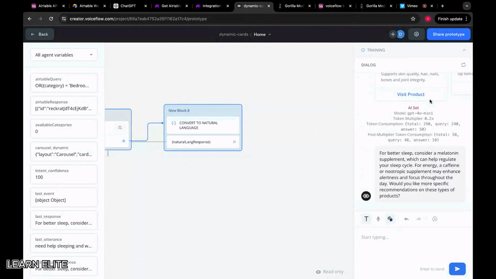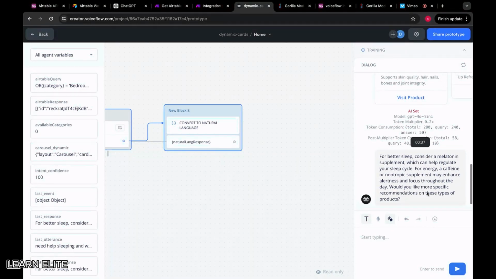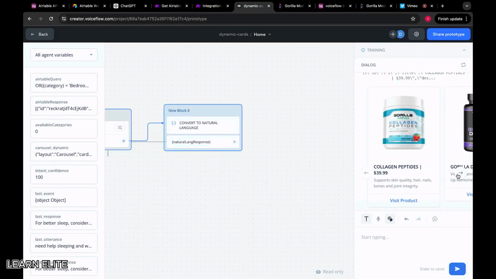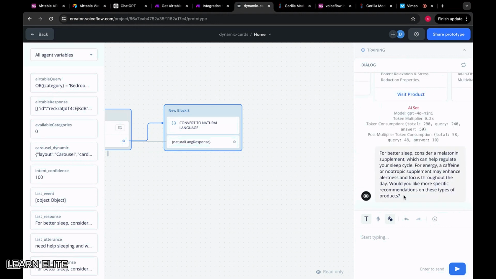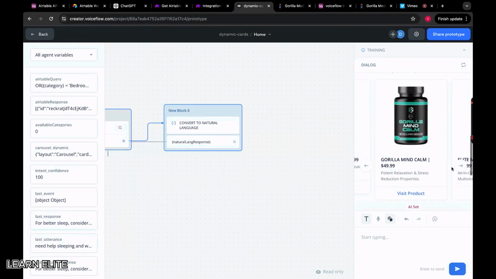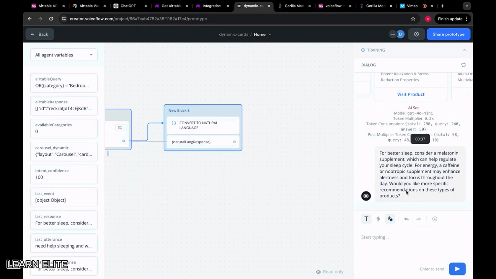Yep. So basically, we have our product. For better sleep, consider a melatonin supplement which can help regulate your sleep cycle. For energy, a caffeine or nootropic supplement may enhance alertness and focus throughout the day. Would you like more specific recommendations on these types of products? So we basically want to prompt the AI not to say that. I don't really like that because I already know what that's going to do. It's going to lead us into, okay, would you like more specific recommendations on these types of products? Sure. And then it doesn't have that type of prompting yet. It's basically doing a little bit of a hallucination.